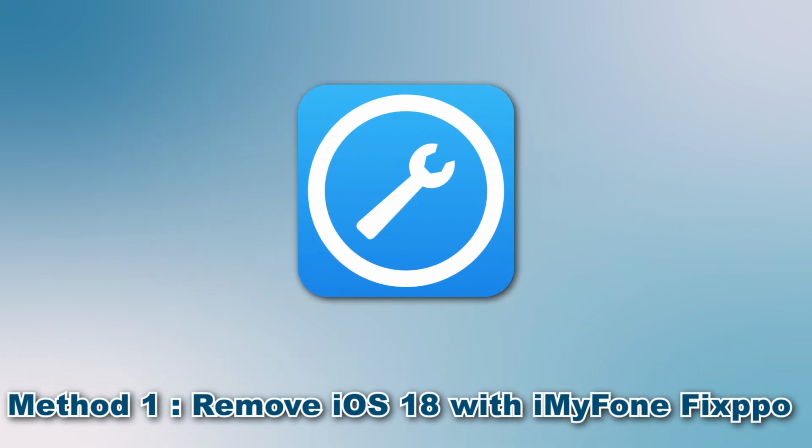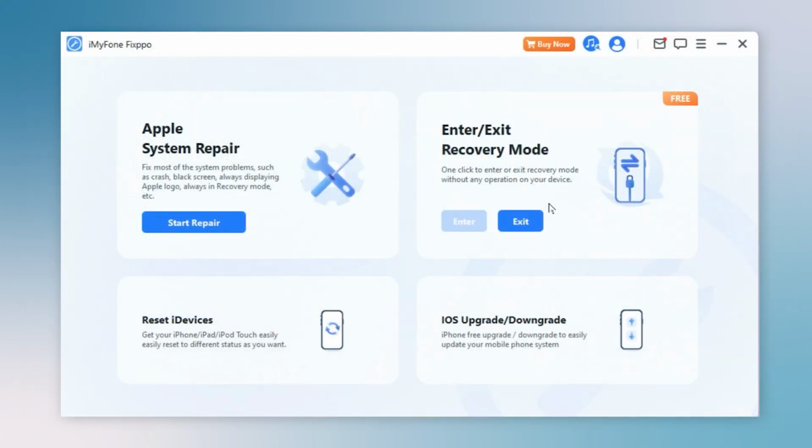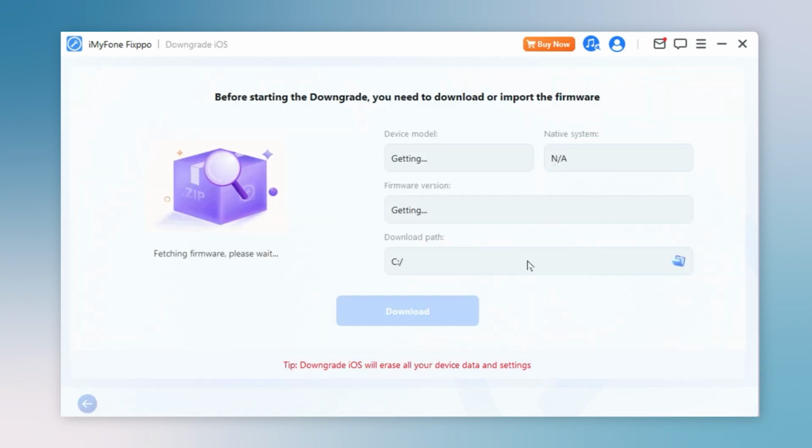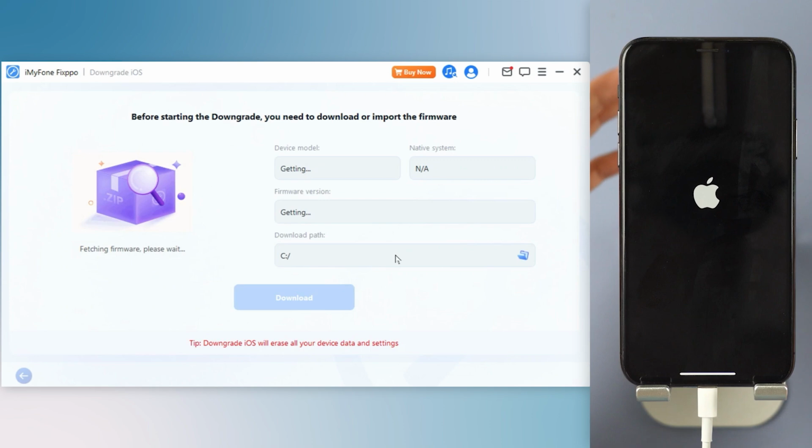Method 1. Remove iOS 18 with iMyFone Fixppo. Step 1. Download iMyFone Fixppo from the link in the description below and launch Fixppo. Step 2. Click iOS Downgrade to downgrade from iOS 18 to iOS 17. Step 3. Connect your iPhone to PC with USB.